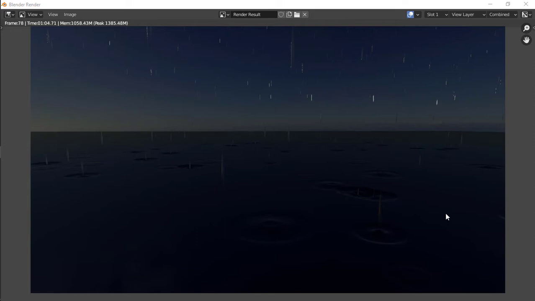Okay, so hey everyone, Rigiblend here, and as you can see, we're going to be looking at rain, how to make raindrop effects, and we're going to be making use of the dynamic paint feature in Blender. And as usual, this video is going to be quick and easy.